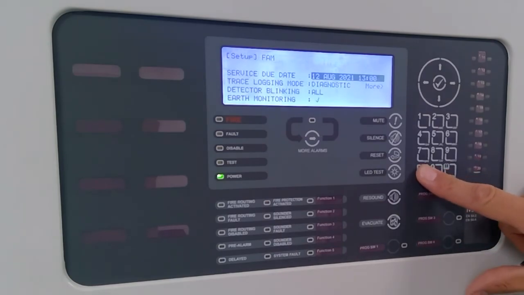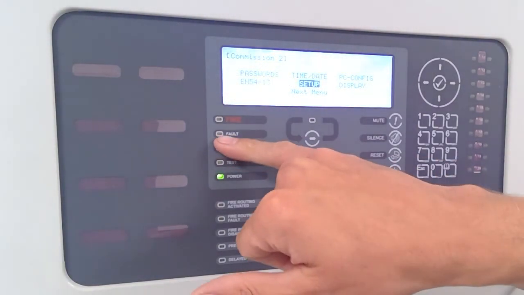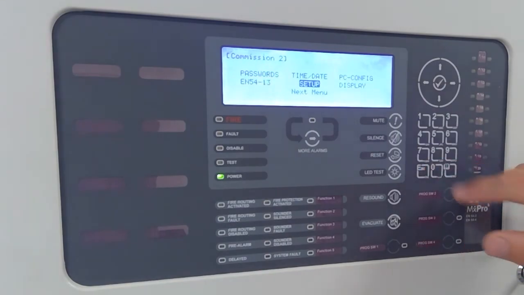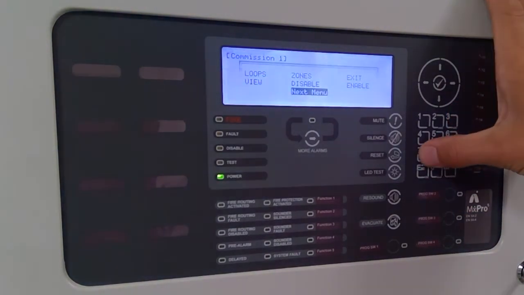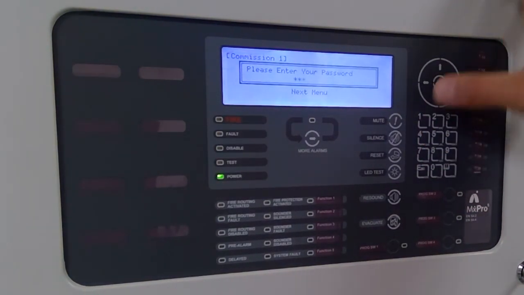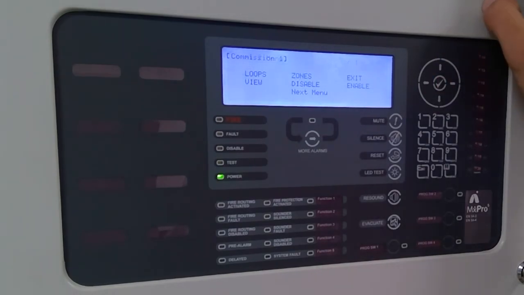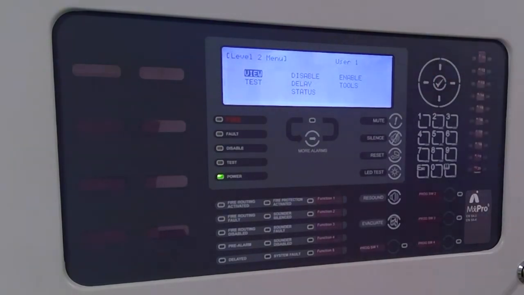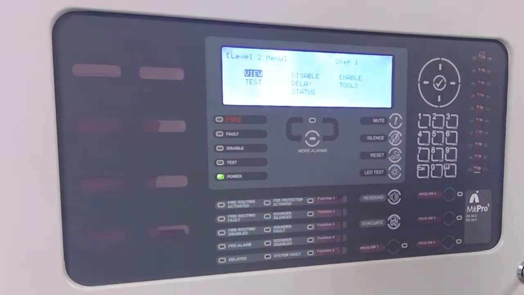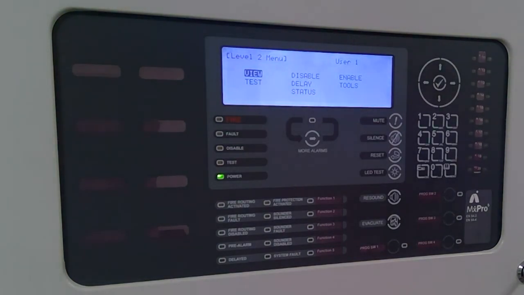Once that service due date is entered, you'll notice my fault LED has gone out. Okay, exit the system, going back to level 2. The system will display normal operation. It's now for you to service and test and make sure that the system's fully operational. Use the test menu or go and activate real devices, depending on the nature of the building.